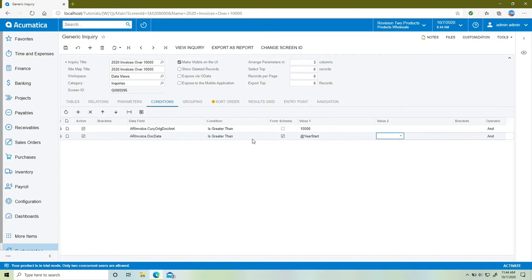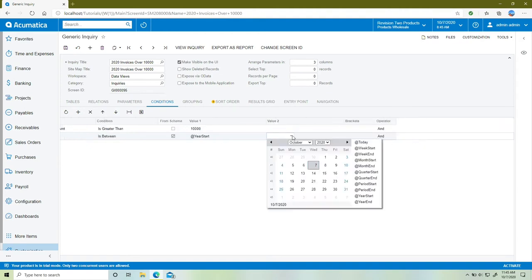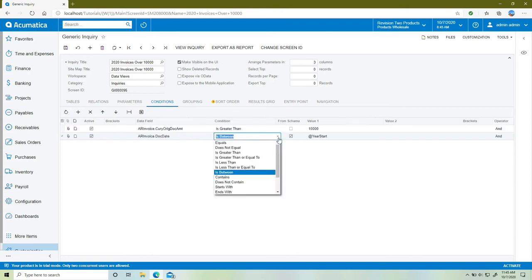And now if we had it greater than year start, it would be any invoice from January 1st through today's date. Now once it becomes 2021, it would automatically reset because it is the year start. Now if we wanted it to be within this year only and not just this year and later, we could switch it to between year start, and you can use this value 2 to provide a second field and do the year end. So two different ways to pretty much get the same values, but we'll just stick with the greater than year start for now.